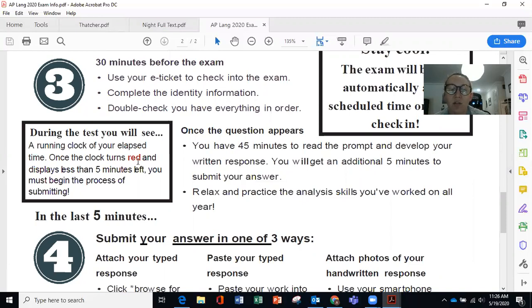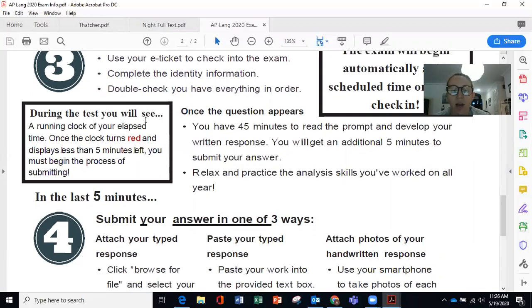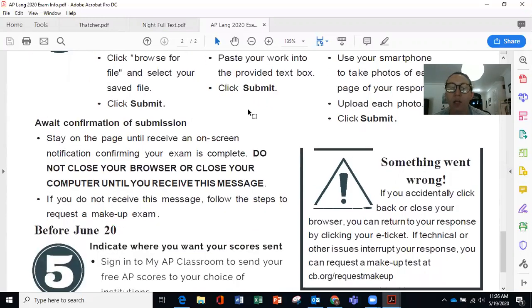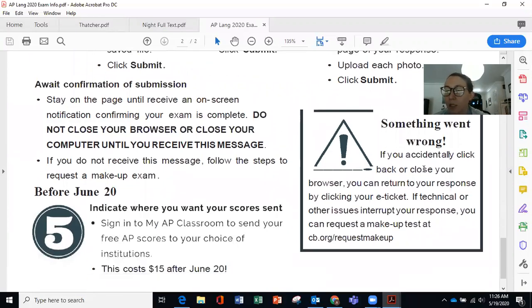So when those 5 minutes to submit start, your countdown clock will turn red. And then again, you have to submit within those 5 minutes. Okay, so again, these are the options for submitting. You can attach your typed response, paste your typed response, or attach photos of your handwritten response. You have to make sure that it actually submits. And if something goes wrong with your submission, then you can request a makeup, or you can actually email your response. That is something new that they added after last week when some people had issues submitting.